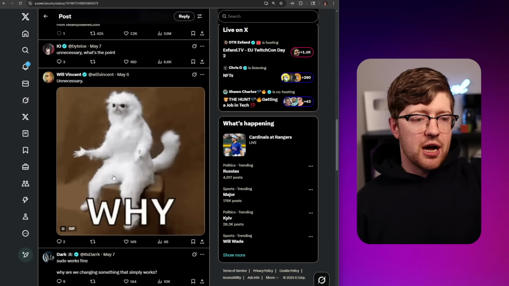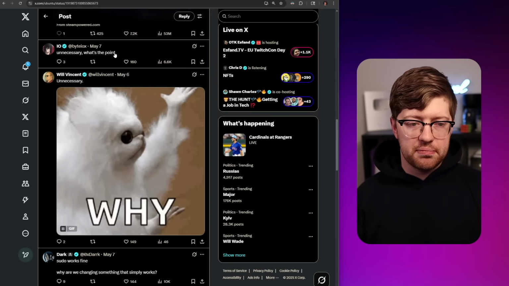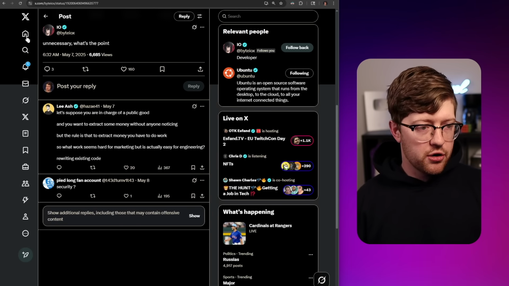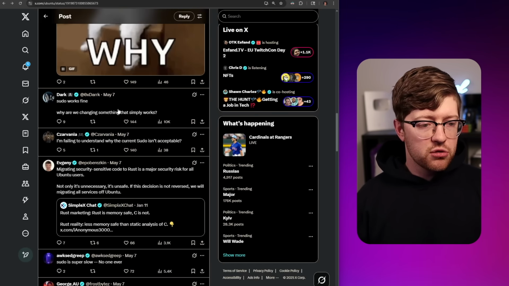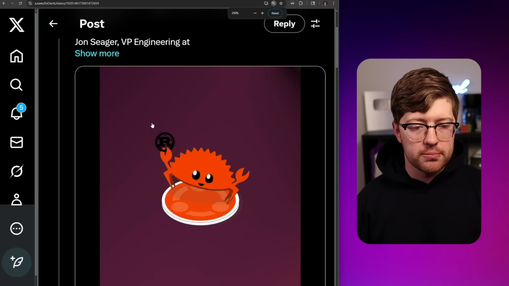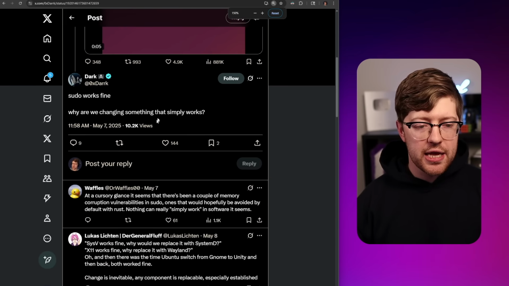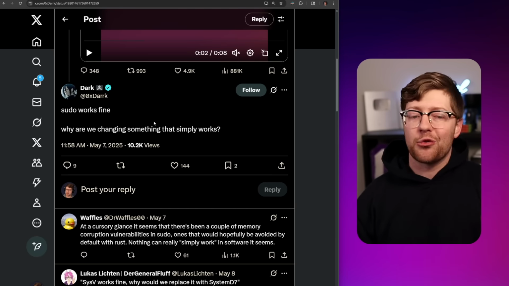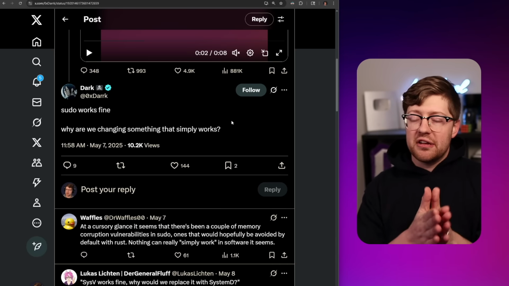So many interesting comments on Twitter here. Unnecessary, what's the point? Again, the whole memory corruption thing is one huge point. Public good, security, yes, all of these things I agree with. Sudo works fine. Yes, sudo works fine now, before another vulnerability is found, but I don't understand all the hate about something that simply works. It works, but not really. It works, but it's written in a way that is unsafe.